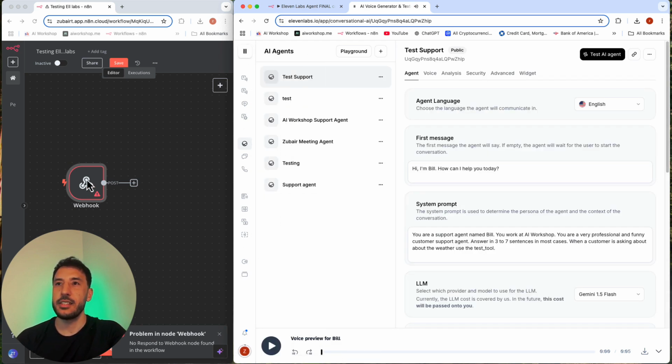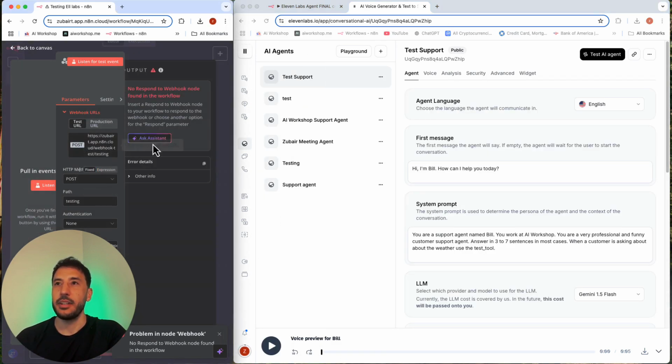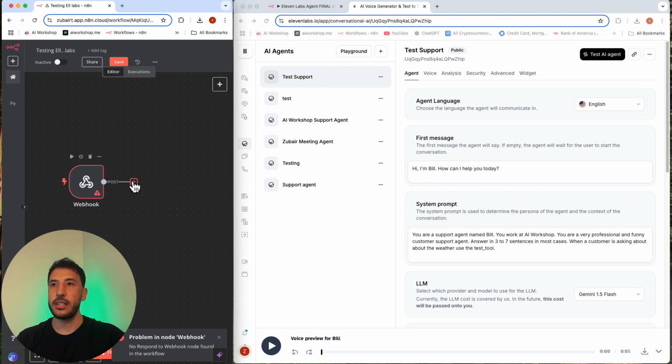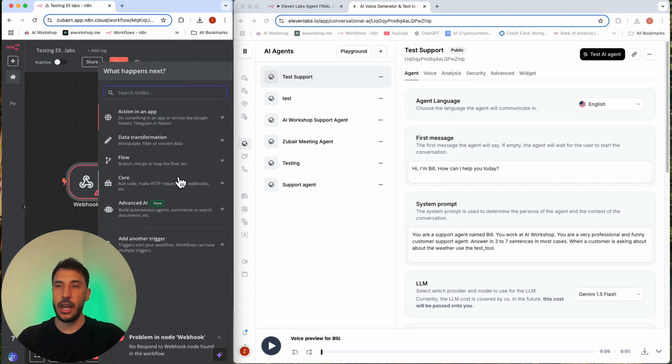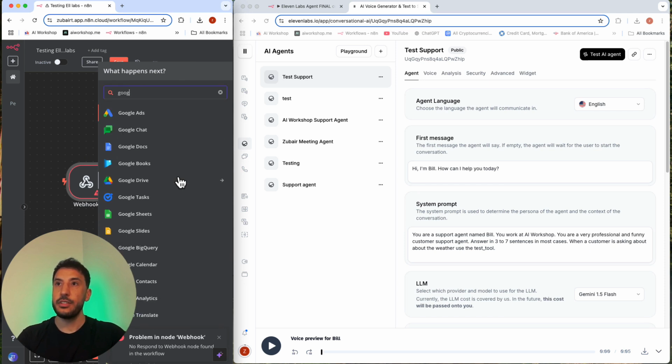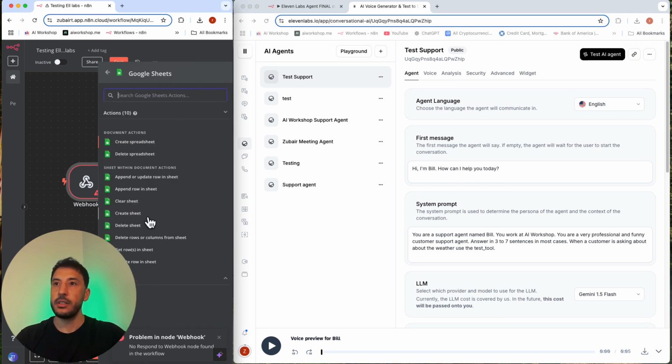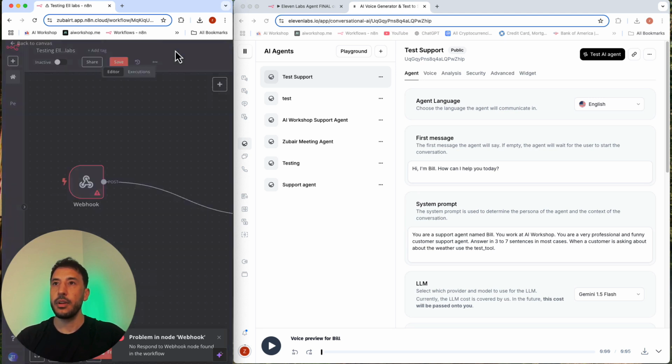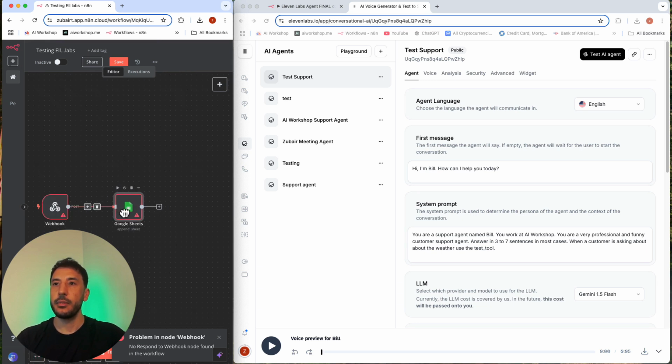All right, so now let's take a look at what happened here. Yeah, it looks like there was an error because I didn't attach another node to it. So let's quickly add a node. So I'm going to add, let's say, Google Sheets. Let's say append a row. Okay, that's fine.